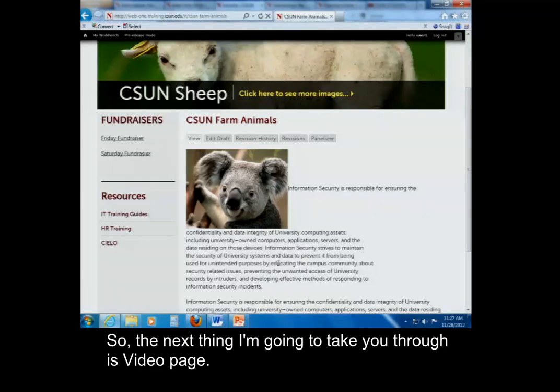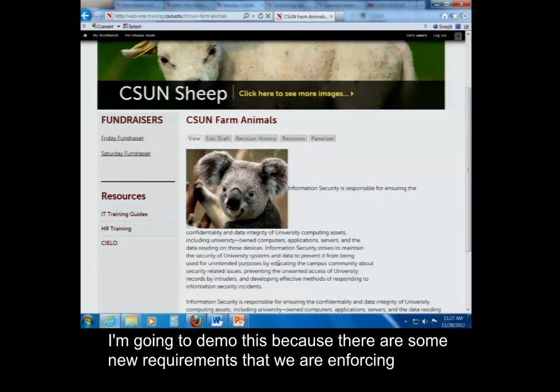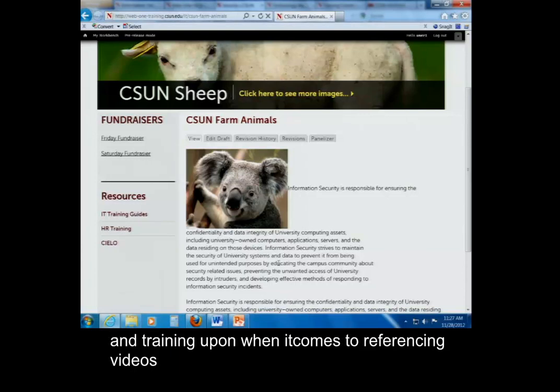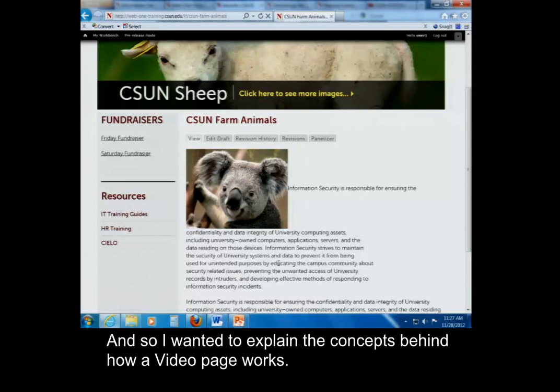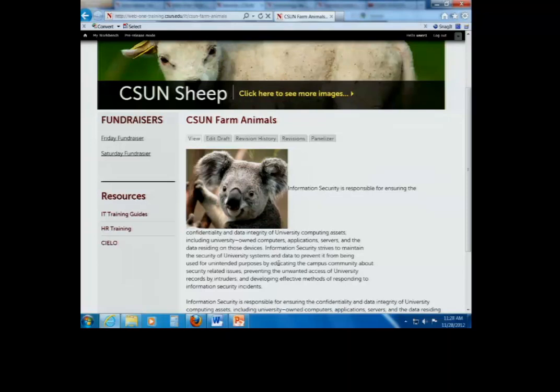So the next thing I'm going to take you through is a video page. I'm going to demo this because there are some new requirements that we are enforcing and training upon when it comes to referencing videos or adding videos in any of our CSUN web pages. And so I want to explain the concept behind how a video page works.